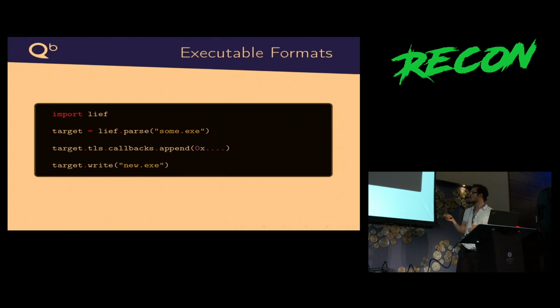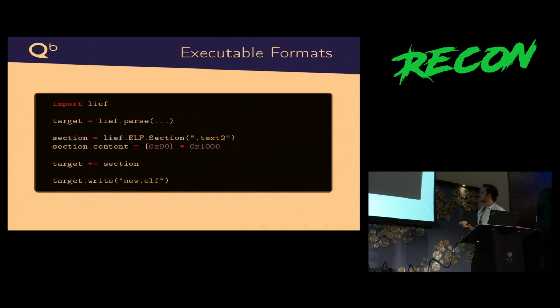Here, we take a PE file, and we just add a new function into the TLS callbacks. Here is another example where we create a new section. We fill the section with a nop instruction, and we just add the section to the target. And we reconstruct the final binary.